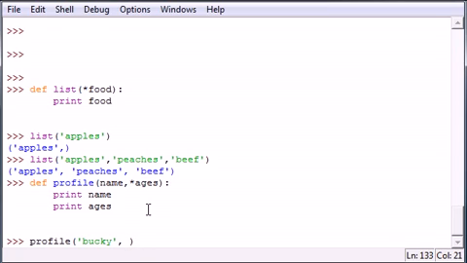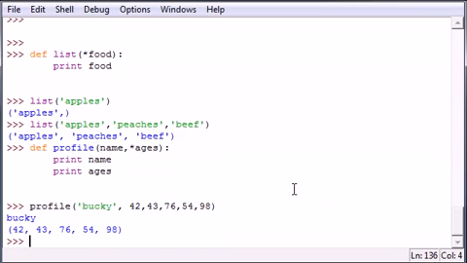So let's add some ages: 42, 43, what are these? The girls I dated: 76, I dated a 98-year-old woman before, and a 54. Not really, but just for example. Let's press enter, and let me show you guys what happens. The first thing it did is treat this as name, because it could only take one parameter, so that's all it took. Next it saw, alright, you have multiple parameters right here, so I'm going to take the rest of these things and treat them as ages, and print them out as ages.